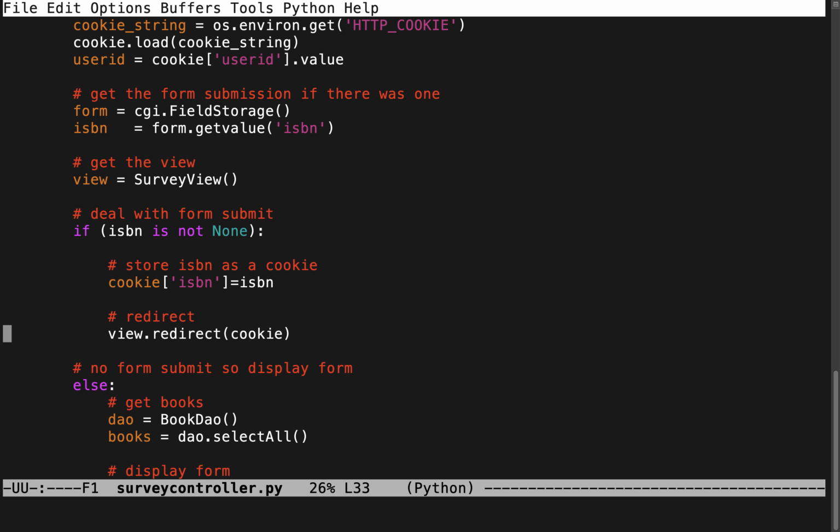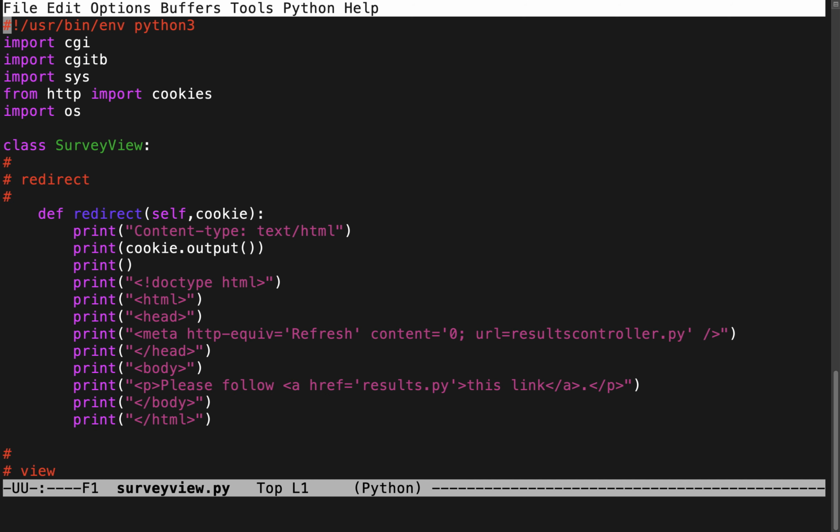So what we should do next is take a look at the surveyView.py file. All right, that's responsible for spitting HTML back to the browser, either a redirect or a view that displays the radio button form. So let's take a look at surveyView.py. All right, so 2 parts.